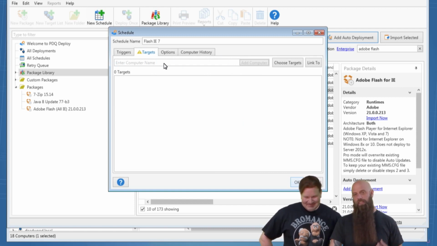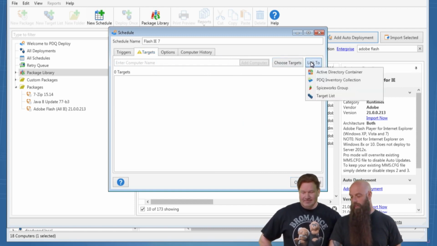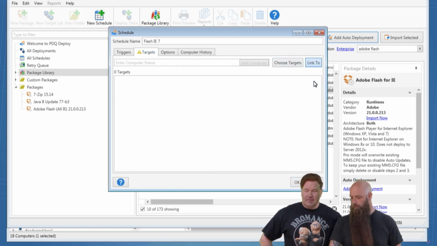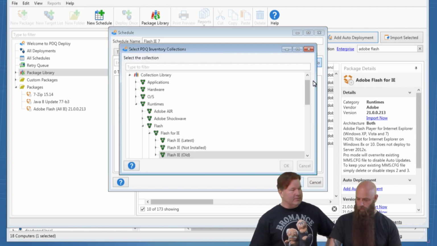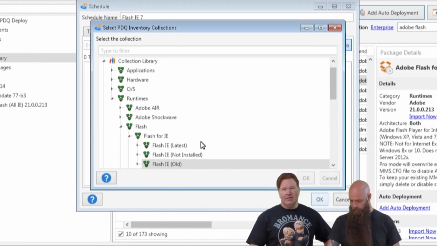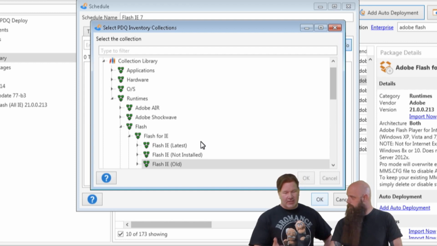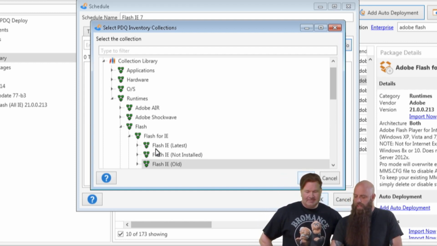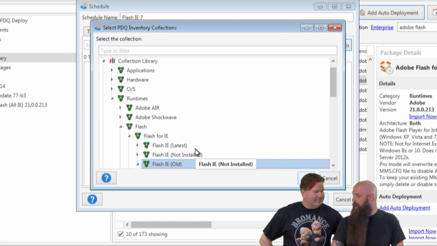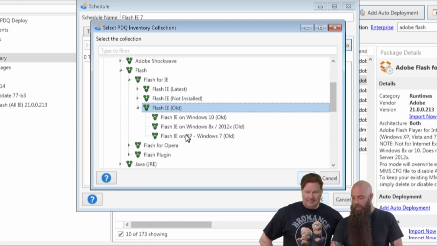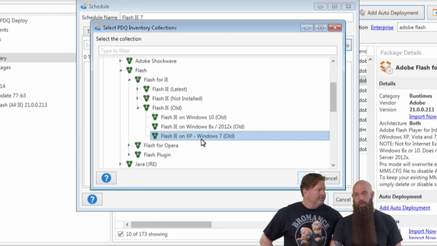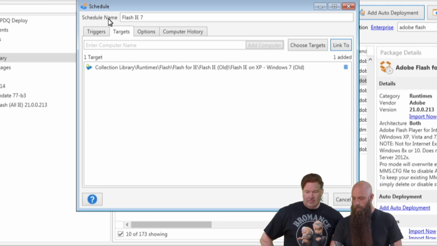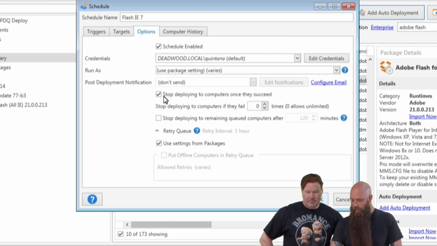Now for the targets. Instead of using, let me just link to. Remember, we're going to do a link to. You guys do remember the difference between choose and link to? Link to is a dynamic collection. So as your collections change, so does the link to. So all right, instead of going to Flash IE old, which contains Windows 10, Windows 8, etc., I'm going to narrow that down and just say Flash on XP Windows 7. Yep. All right, the old. Perfect. And we'll make sure that that's set to stop deploying.